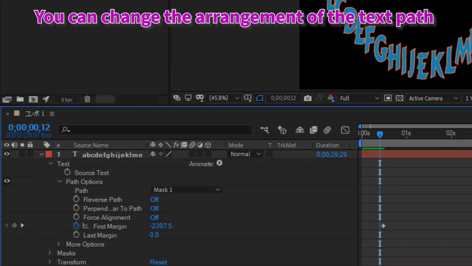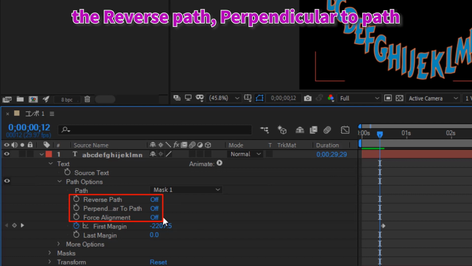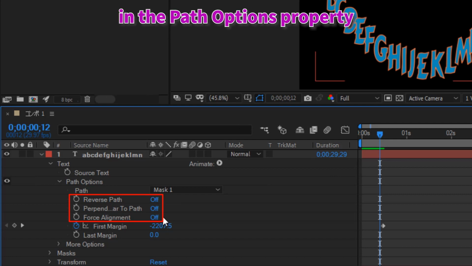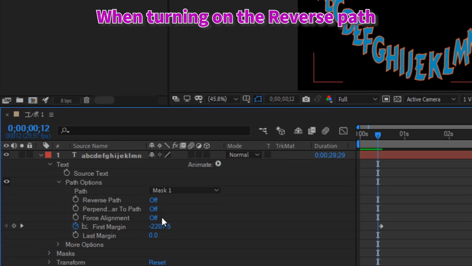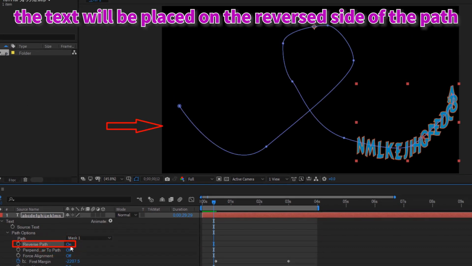You can change the arrangement of the text path by turning on or off the reverse path, perpendicular path, and force alignment in the Path options property. When turning on the reverse path, the text will be placed on the reverse side of the path.